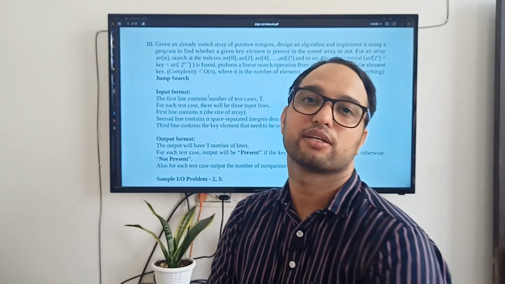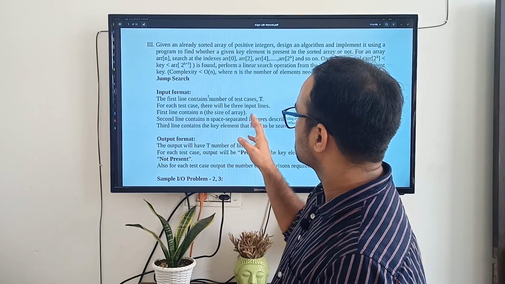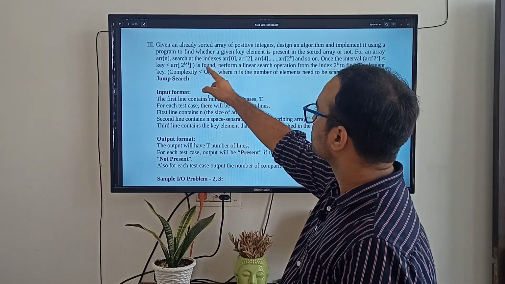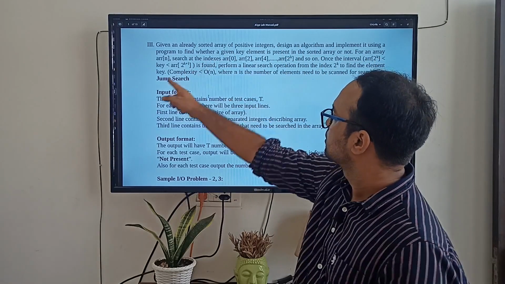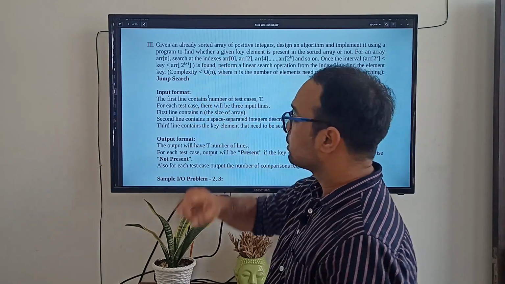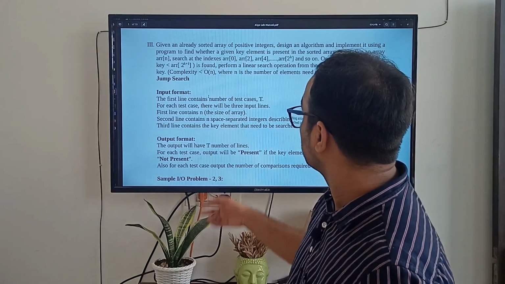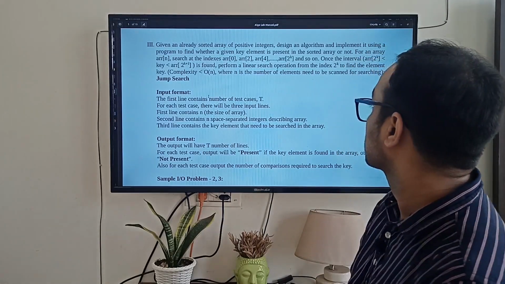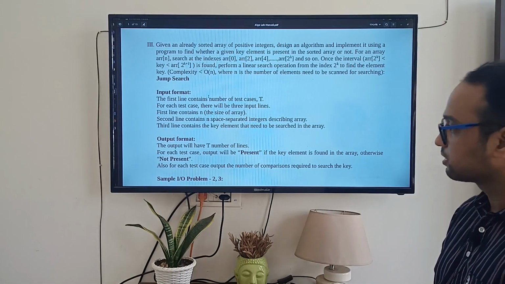It's not certain that the number will be there, but if the number is present in the array, it will be between these two indices. Clear? And you have to use complexity of O(n), or big O of n, where n is the number of elements that need to be scanned for searching, right?